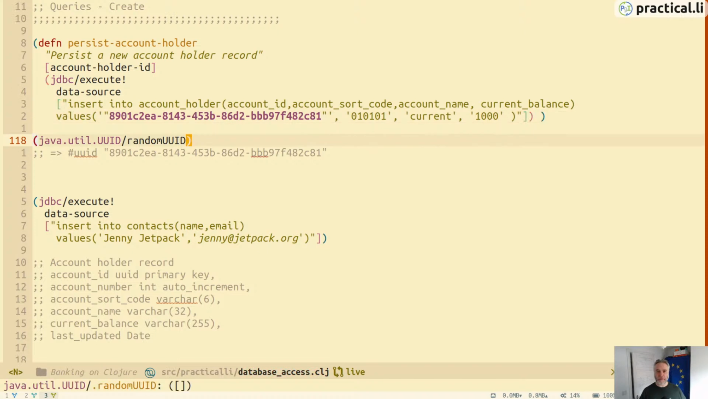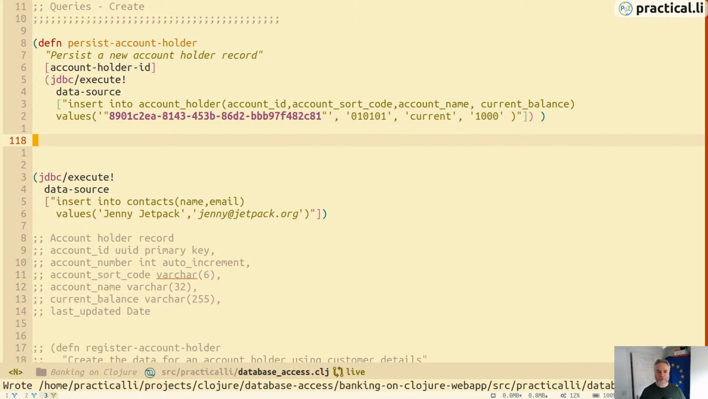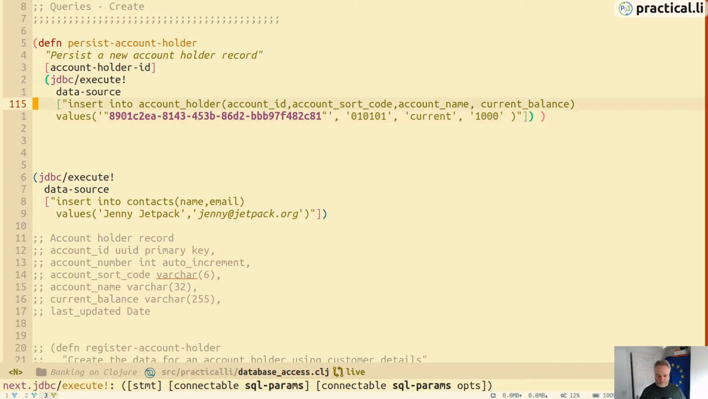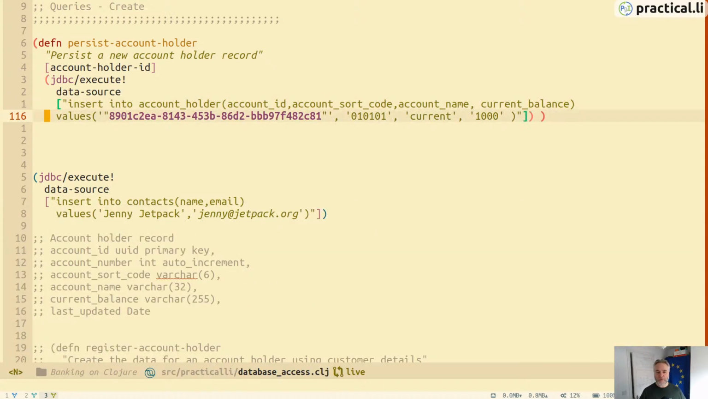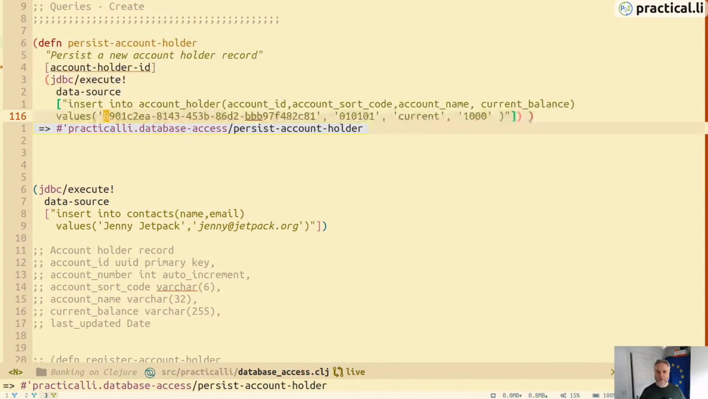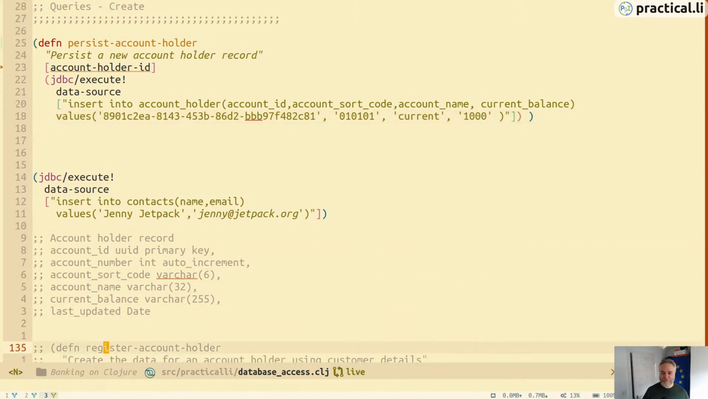And let's see if that works. Oh, invalid number. Okay, right. That needs to be a number rather than a string, maybe. Oh, yes. I shouldn't put a string in there because it's quotes anyway. So let's try that again. There we go. We put it into the database. Yay! Well, that was good.